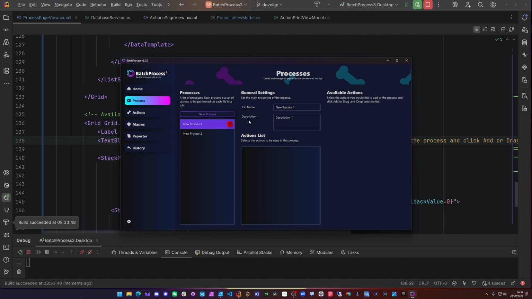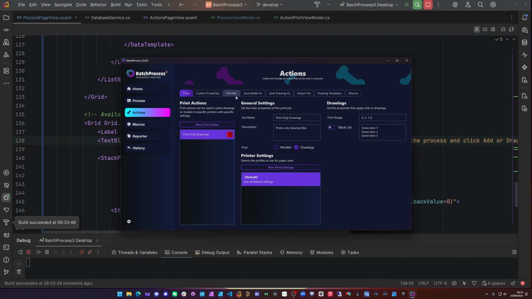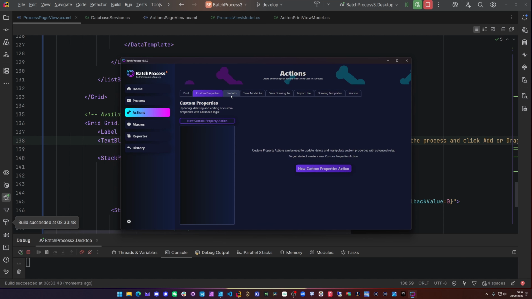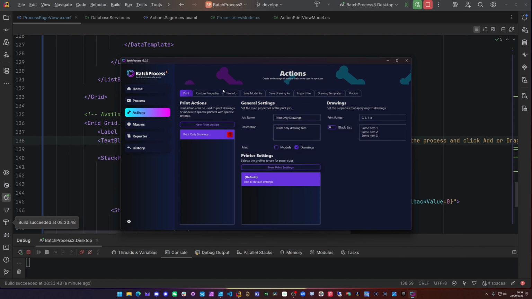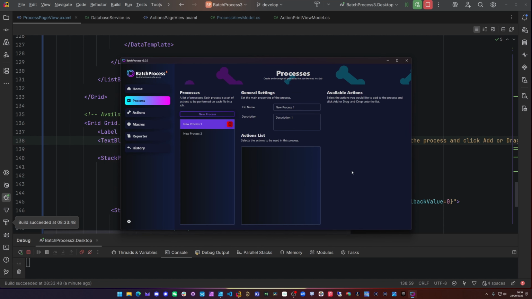So the smart thing to do would be to now do this right side list, which needs to host every one of these. So all the print actions, the custom properties, files, models, blah, blah, blah, all these need to be in this available actions. So I don't know whether to do a tree view, because it's kind of pointless, to be honest, because all the tree view is going to be is this set of 7 or 8 expandable and collapsible items, and then the items inside.